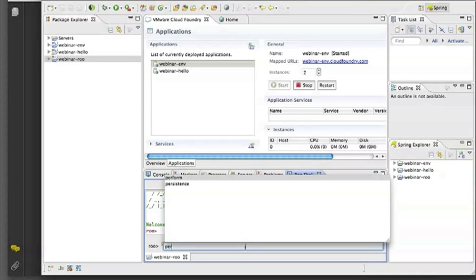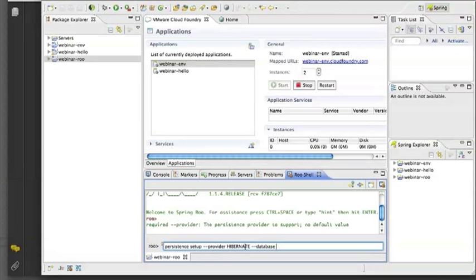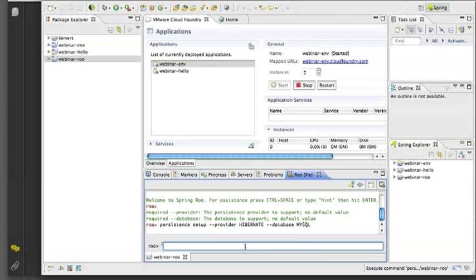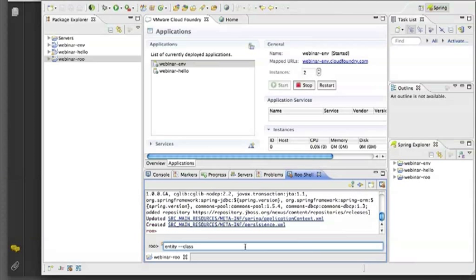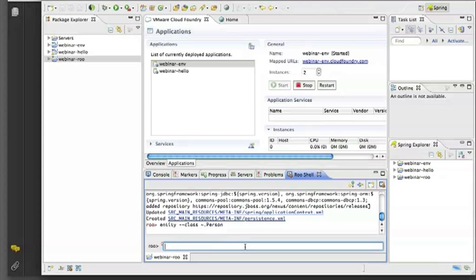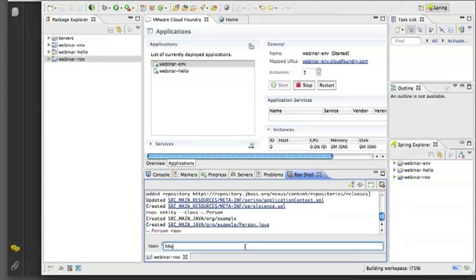So the first step here is persistence setup. Provider, I'll use Hibernate. Database, I'll use MySQL. Then I'm going to create an entity, and it's going to be in the base package, person. Then we'll create a field. And this experience is no different than if you were to deploy it for local deployment. The application is exactly the same. There is nothing Cloud Foundry specific here. So I'm adding one field to this, which is going to be the person's name.